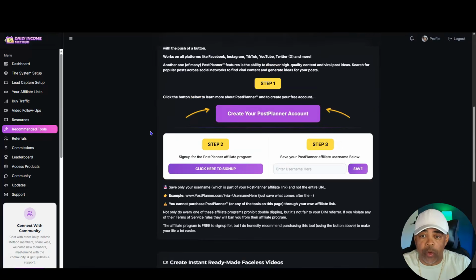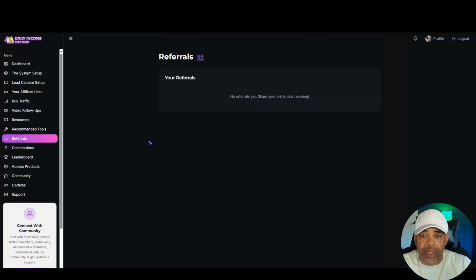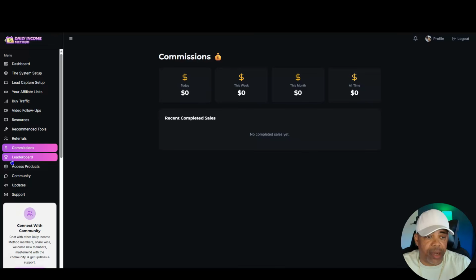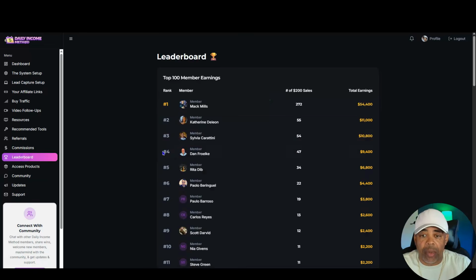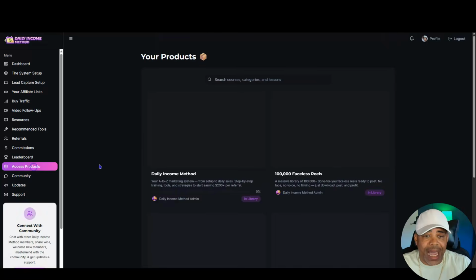One is a Post Planner account and Sibley, a free trial with that right there. You'll be able to see your referrals. Once you have your referrals in here, you'll be able to see your commissions. Once they are in here, you're able to see the leaderboard, everybody who's on the leaderboard.